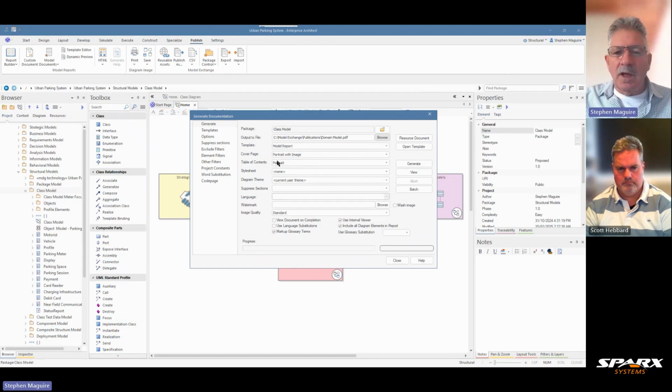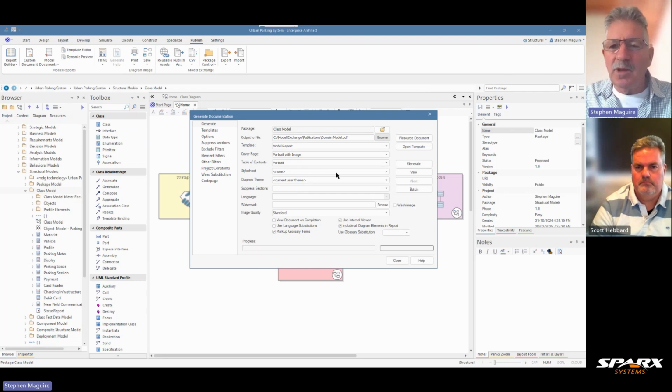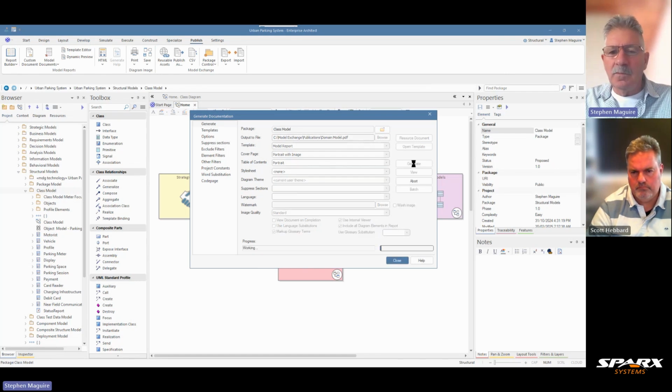So let's have a look at that cover page, portrait with image, table of contents. We can also apply a style sheet, but let's not worry about that at the moment. Diagram themes. Let's just generate this document and have a look without choosing any of these other options. So we'll hit generate there, and Enterprise Architect is doing the work. There are a number of different elements and attributes in there. And let's have a look at the output once it's generated.